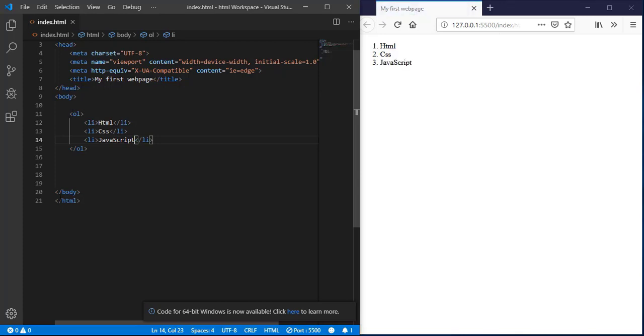By default, the list items will be automatically marked with numbers while using the ordered list. You can see the numbers have been automatically added to each item which we added in between the opening and the closing list tag.